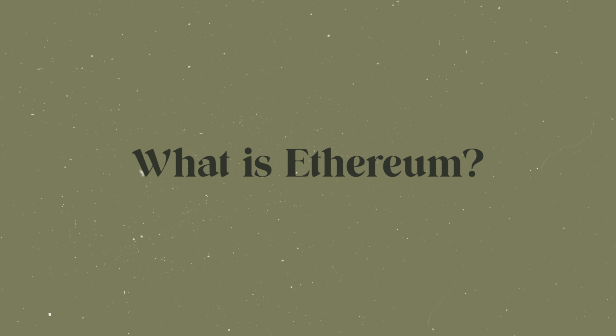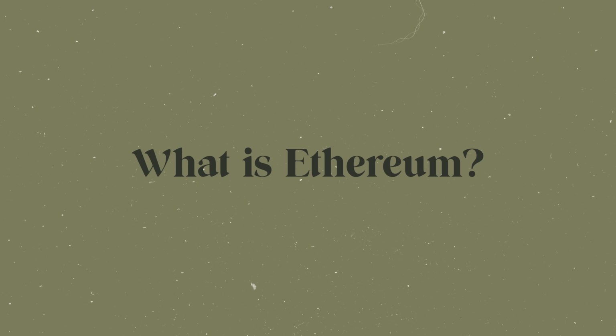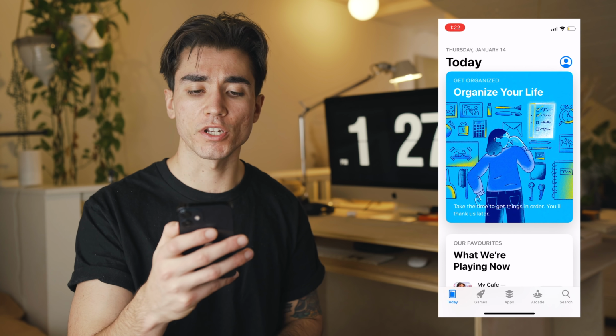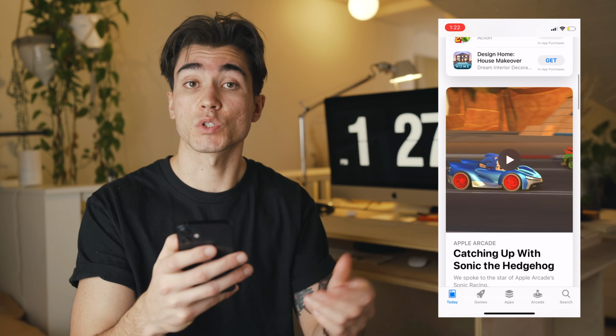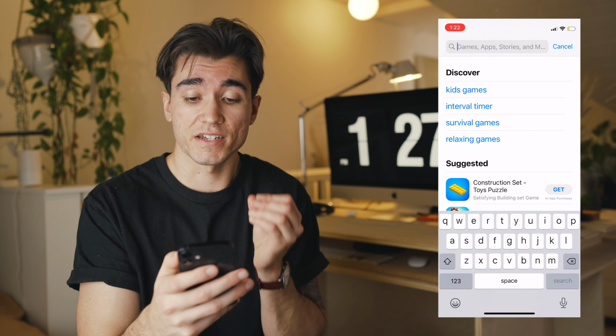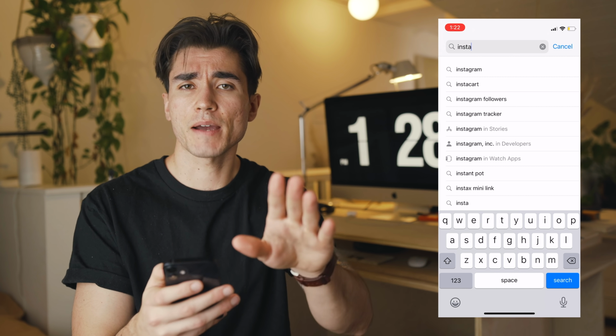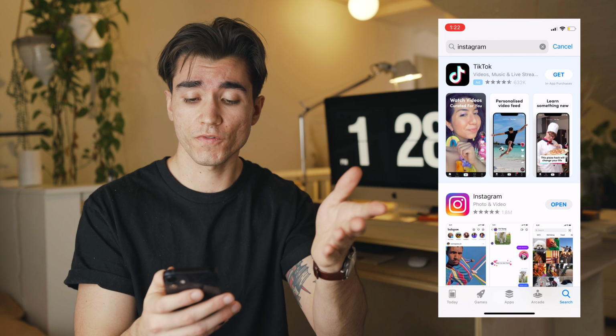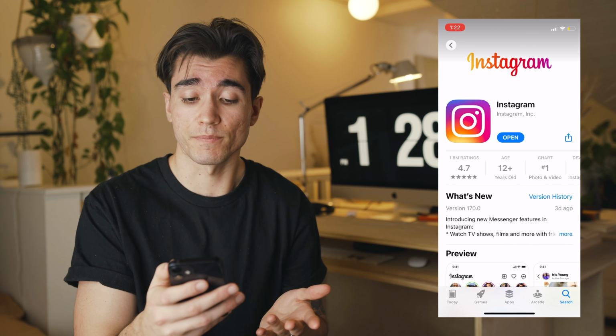To understand what Ethereum actually is, let's take a step back and look at our current internet today. So I have my phone here and I'm going to look at the App Store, for example. Here I can find thousands of apps that have been created by different companies. Think about the apps that you may have downloaded on your own phone. So maybe something like Instagram, for example.